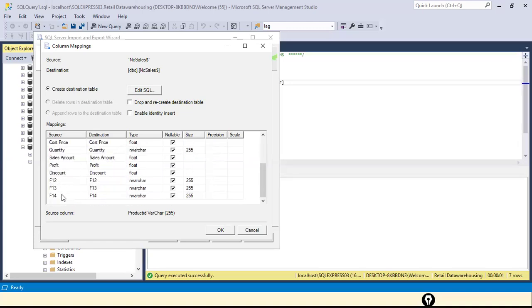So here the F12, F13, F14, we have already seen, this doesn't make any sense. Okay. And also these three columns do not have any data. So why should I load them? I just click on the drop down here, ignore. I'm going to say ignore. I'm going to click on the drop down, ignore. Okay. That's all. I'm done with it.